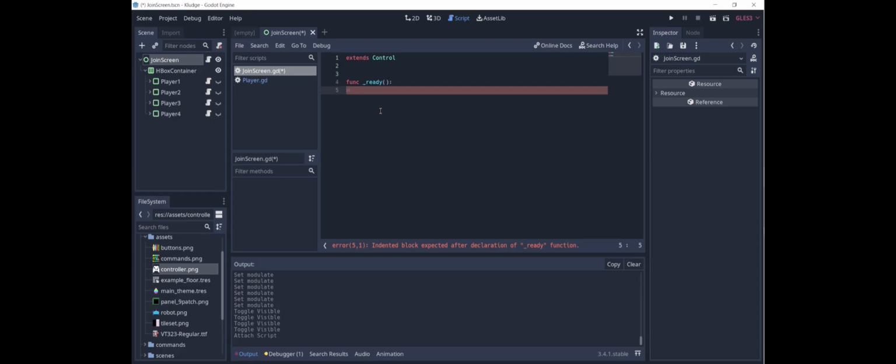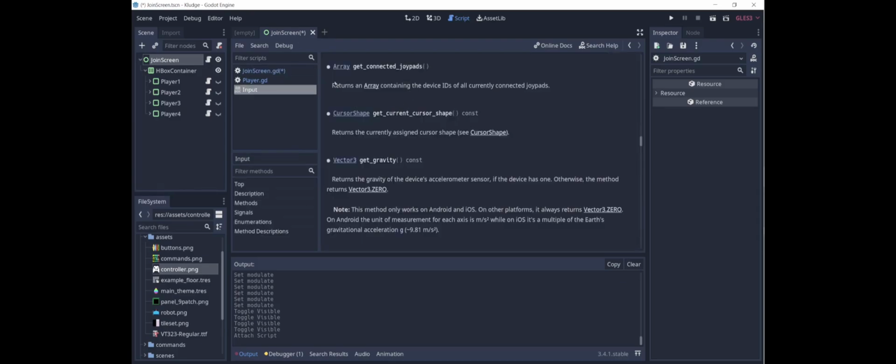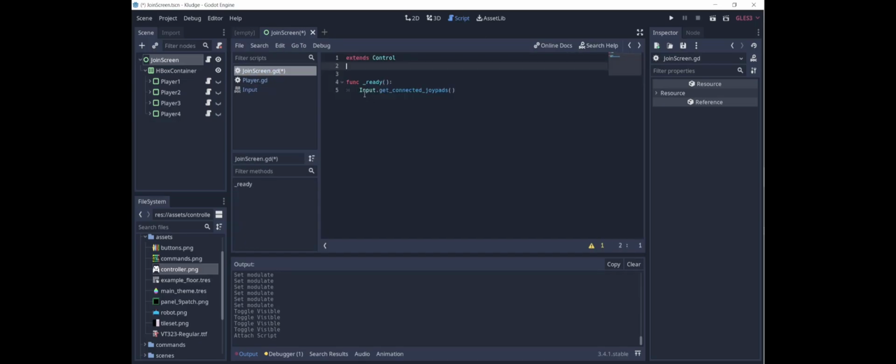And so the way we can do this is there's a function called input.getConnectedJoypads. So if we go and take a look at this function, it gives us an array with the device IDs of all currently connected joypads. So we're going to iterate over those and set the players visible if they are connected.